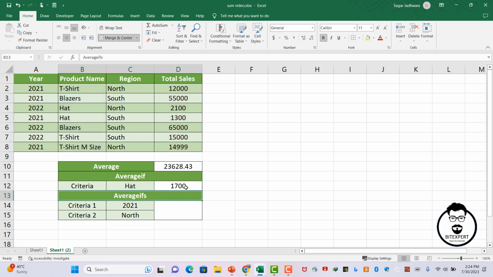So you can see the average is 1700. I have my hat here, which is the total sales in the year 2022 is 2100. In 2021 it is 1300. When I select these two values, you can see here in the status bar, the average is displayed as 1700. So with the Averageif formula also, we are getting the average, which is 1700.